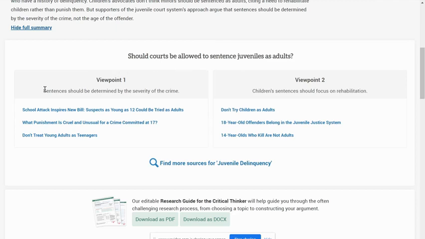So I'm going to start by looking, okay, it looks like in general this viewpoint believes that sentences should be determined by the severity of the crime. It looks like on this side, people believe children's sentences should focus on rehabilitation. Okay, so I'm going to just click whichever one of these titles seems most interesting to me first. So let's see.